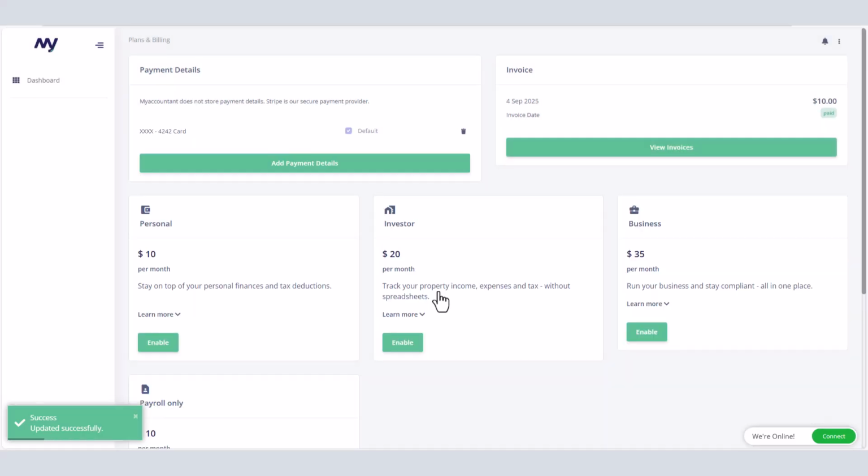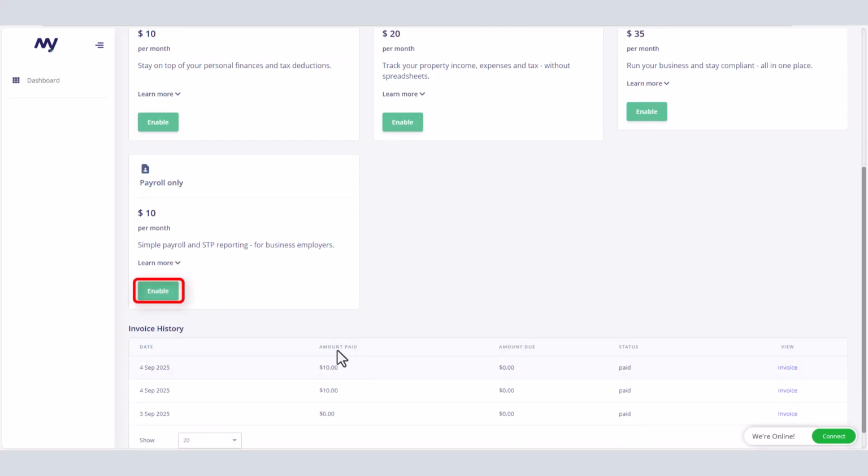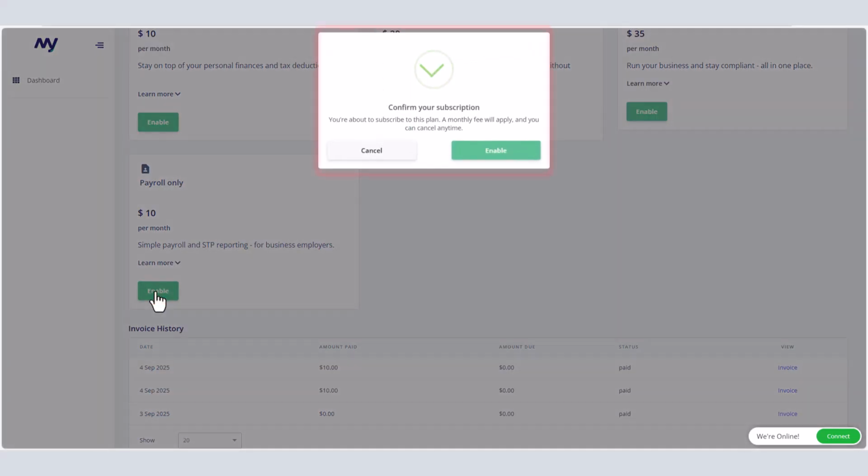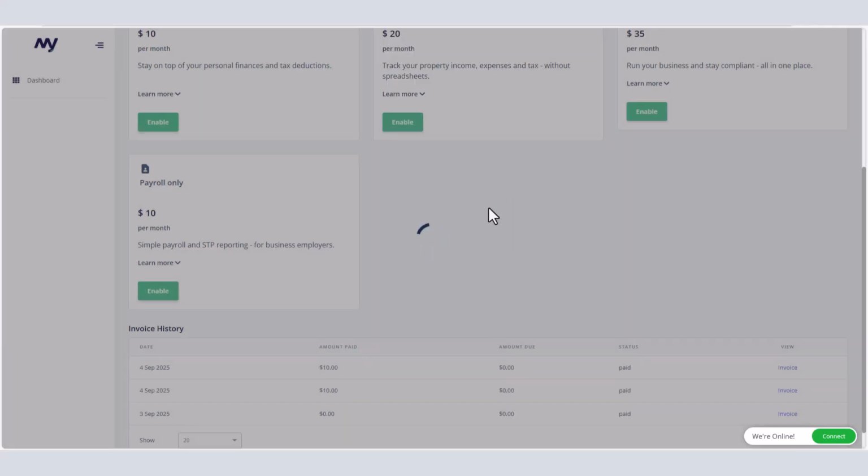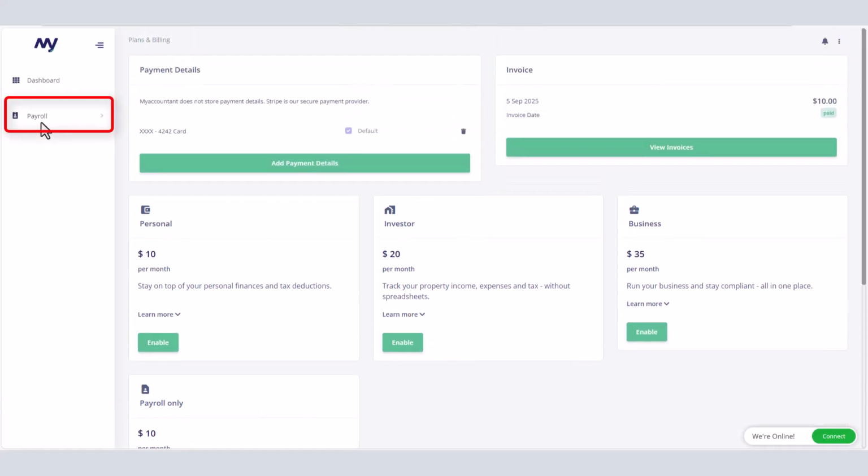Once your payment method is saved, you can scroll down to the payroll plan and click the Enable button to activate your subscription. Confirm your subscription in the pop-up window. Once your subscription is successful, the payroll option will appear in the left-hand side menu. You now have full access to all payroll features, including pay runs, employees, STP reporting, and more.